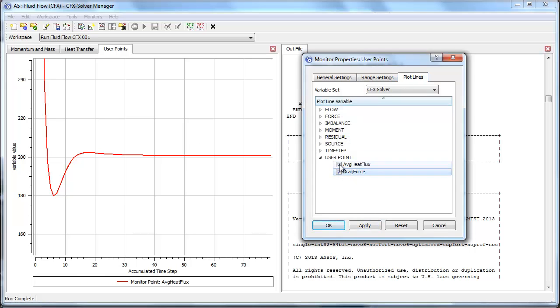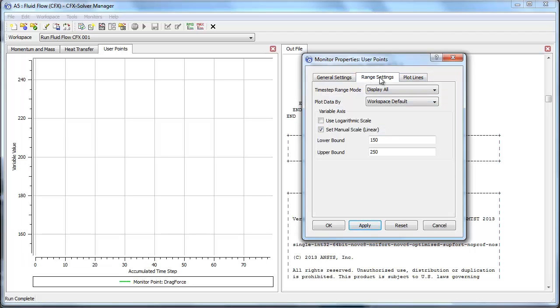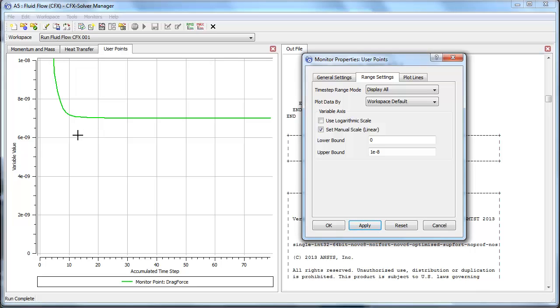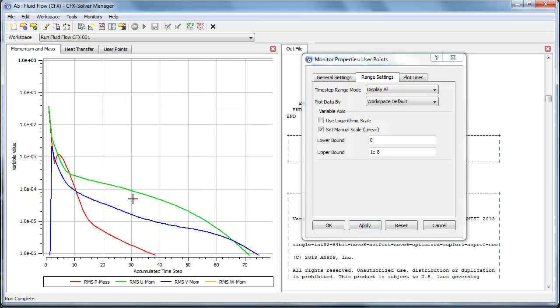What about the drag force? I can apply that, and under range go back to automatic scaling. That seems to have stabilized as well after about 10 or 20 iterations. So I can override this scale. And I see there's not much change at all. It took maybe, let's say, 30 iterations for the drag force to stabilize. So going back and looking, that's corresponding with a maximum residual error of 1 times 10 to the negative fourth.